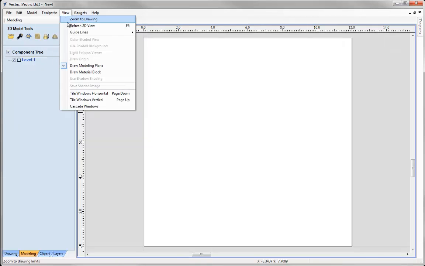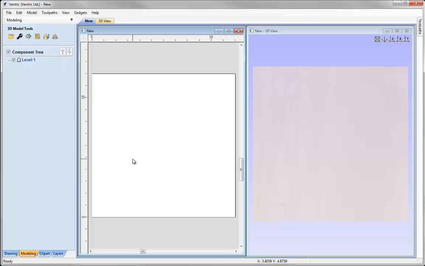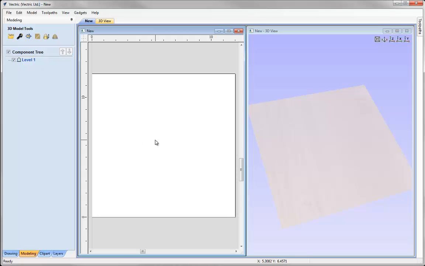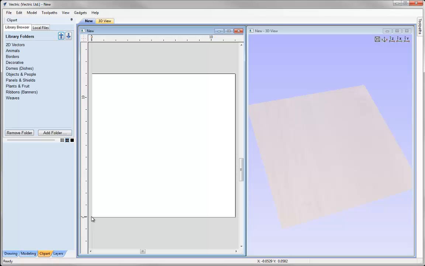If we go up to the view drop down and choose the option to tile the windows vertical, we see the 2D view on the left, 3D view on the right, and also you can see, as you would expect, there's nothing in the 3D view either except the modeling plane, and that's just a visual reference to help us see where our parts are in space. To populate our component tree, we need to create some 3D objects. In VCarve, that's going to require us to import them. In Aspire, we also have the option to use the modeling tools to create components within the software from 2D vectors and images.